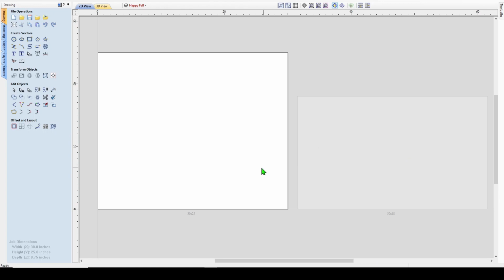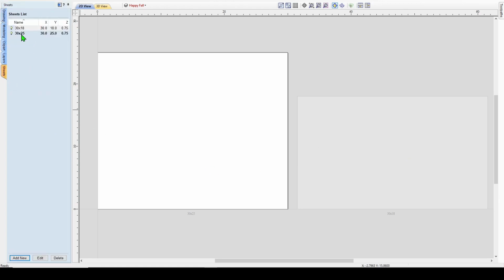So the first thing I did is I came over here to sheets, and I made two sheets, and I just named them 30 by 18 and 30 by 25, and I set the X and Y size to match those measurements. And then I started with the 30 by 25 piece to do my overall design. This will allow me to properly size my pumpkin and then properly lay out all the words so it looks good to me.